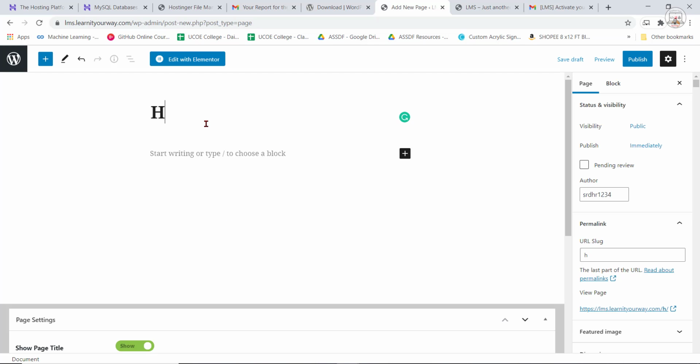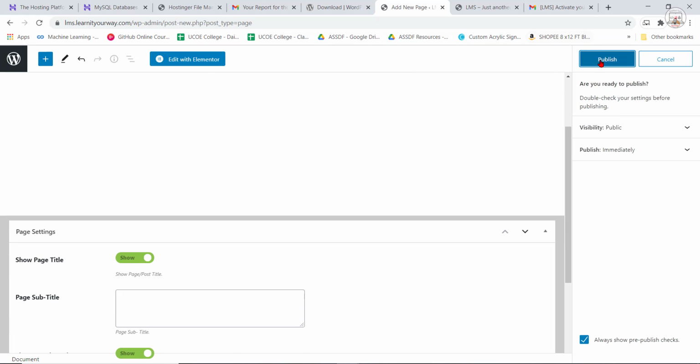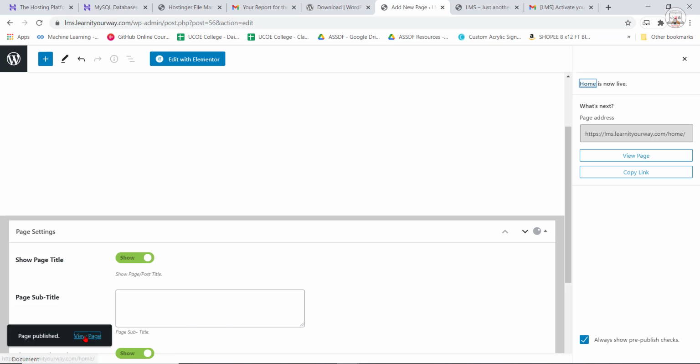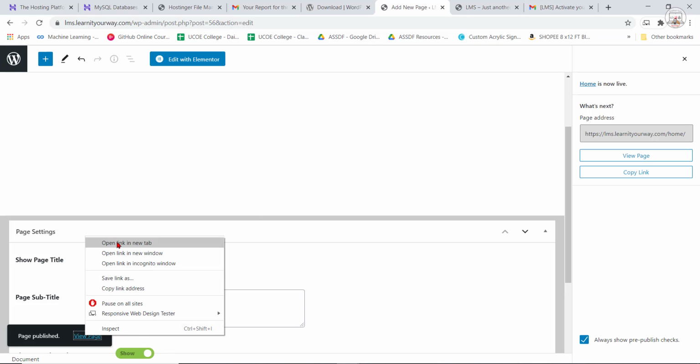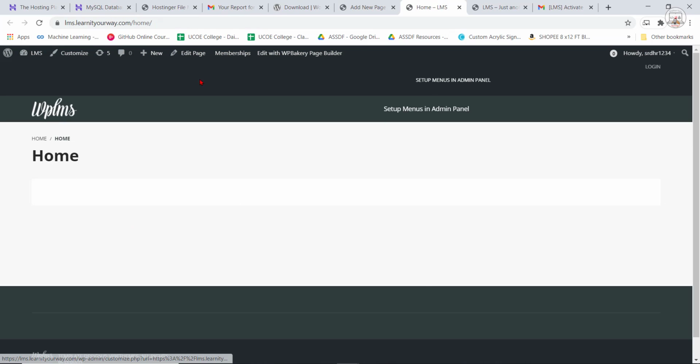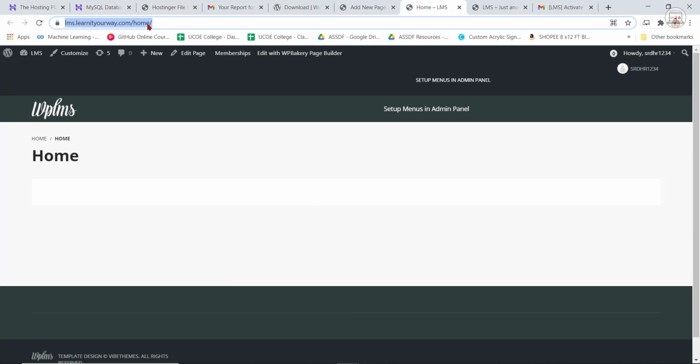What you can do is you can simply give a title as home and publish it. You can view this page, right click over there, open in a new tab. This is how your web page will look like, but as you can see, the URL is somewhat different. It is not pointing to your actual home page. It is learnityourway.com/home. We don't want that. We would simply like this to open up whenever we type in just this much, lms.learnityourway.com.